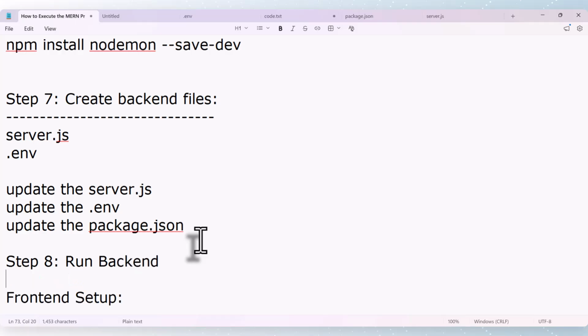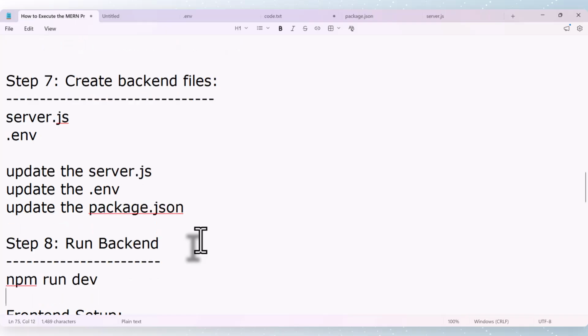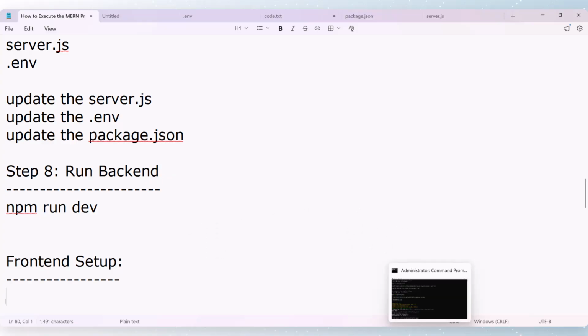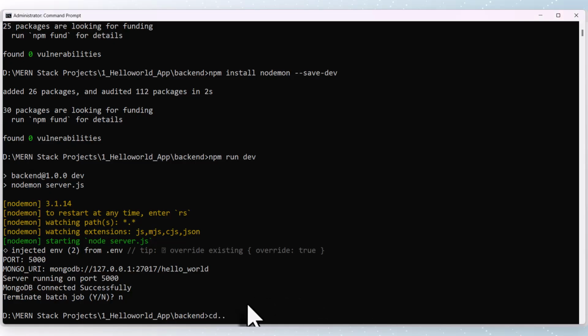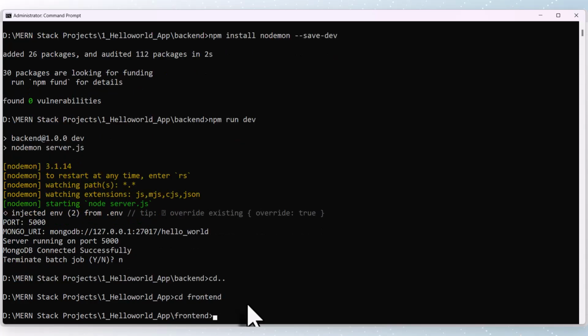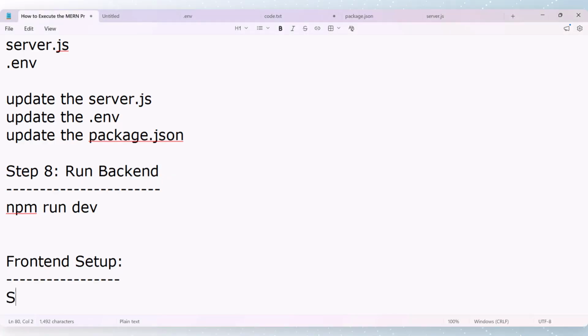The steps can be combined, not a problem, but ensure the maximum steps I am writing. Follow these guidelines: npm run dev to start the backend. Now we are in the backend folder, right? So come back, cd dot dot. Now enter into the front end, cd frontend. So now go to the front end folder. That also make it noted here. Step 9, go to the front end folder.